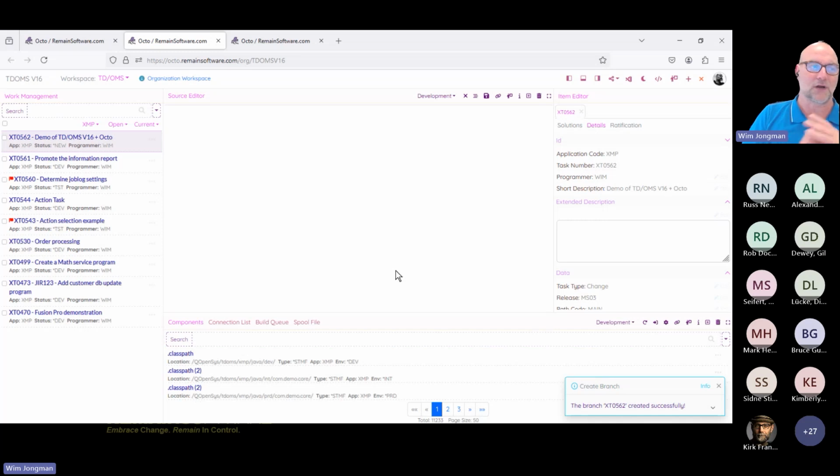So what is a branch? It is basically an isolated development and test environment. So you can create programs in one branch, and another developer can work on the same program in another branch without biting each other. That's the main idea of branching.